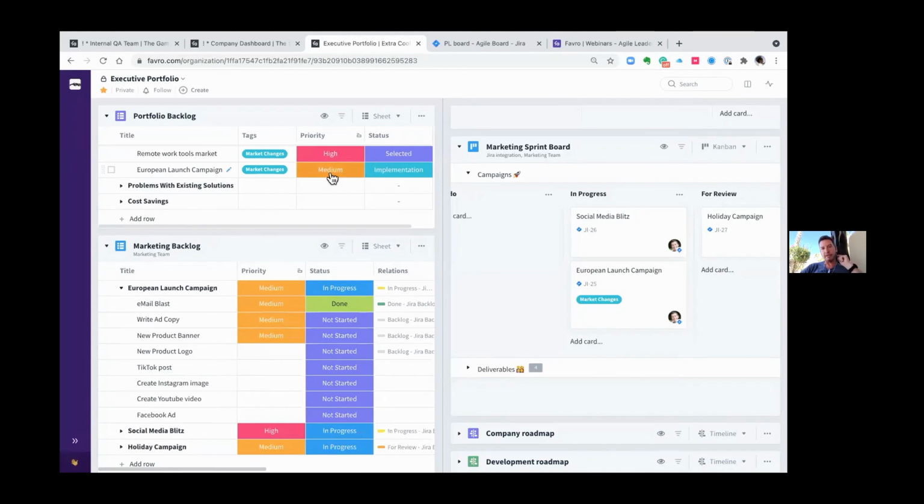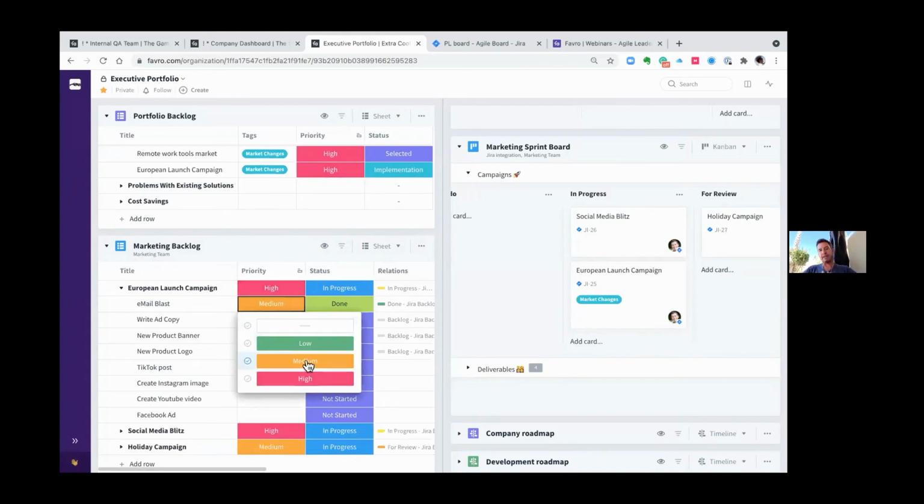And maybe now this becomes another example of driving things from the portfolio level. Maybe now it's deemed by the C-level, the C-suite people, that this is now high priority. And you can see since this is the same thing here as here, it automatically changed the priority to high down here at the team level. And it would replicate that also to Jira. Maybe now these deliverables need to be upgraded in priority because of that parent change.